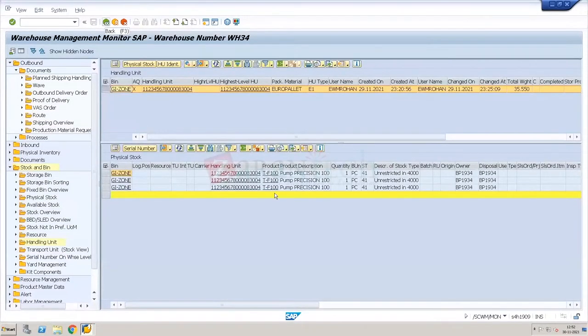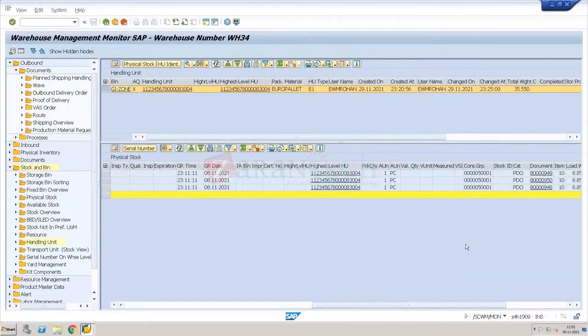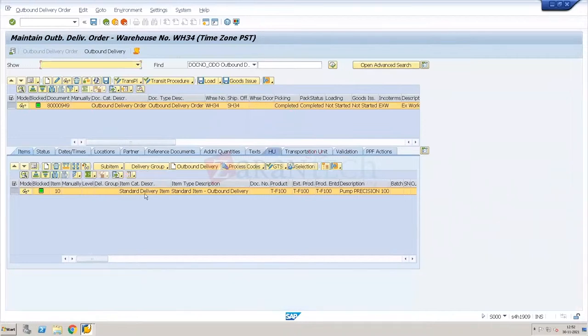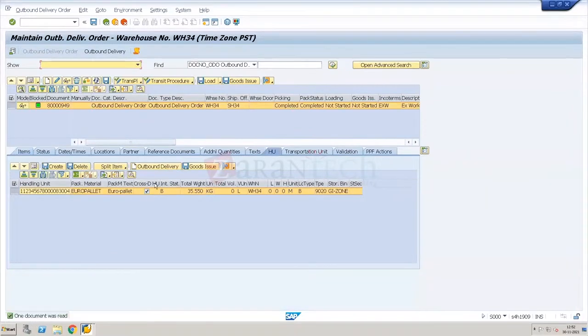So it is possible for the stock of a handling unit to cover multiple deliveries. And how do you recognize that? There is a flag at handling unit level called cross delivery HU. So be very careful when you goods issue a cross delivery HU, because when you goods issue it, all three deliveries will be goods issued.